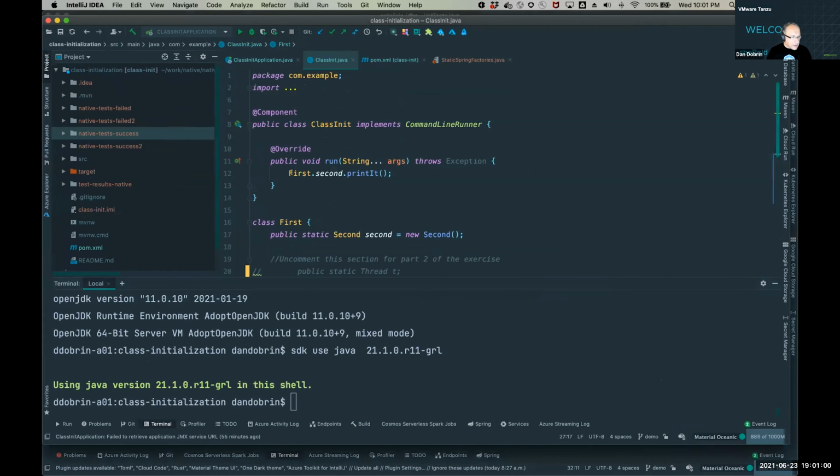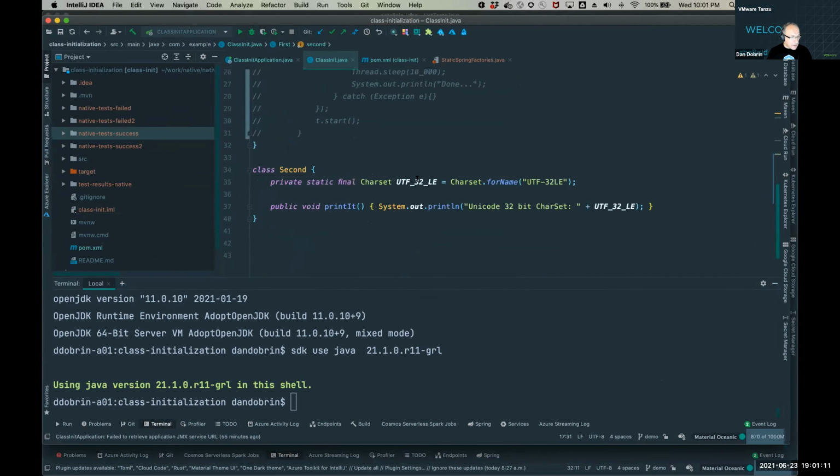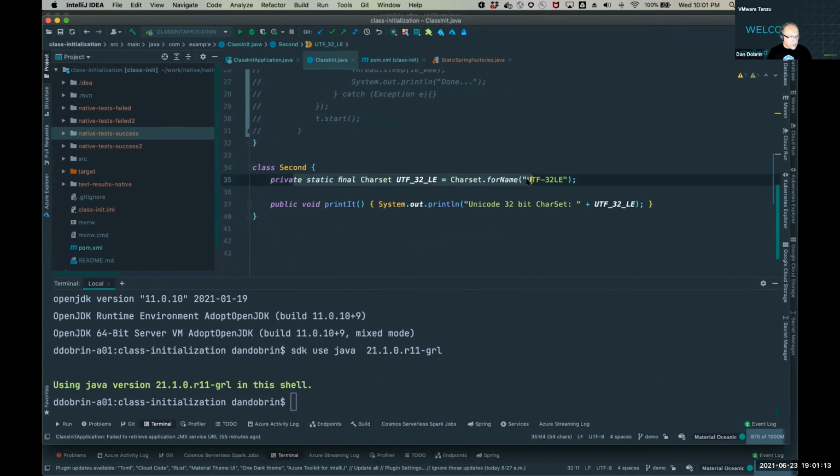And here we have a class which will access this public static second variable, and we'll create an instance of the second class where we're going to declare this constant. So we can think that this should be actually running just fine. Why would we expect that? Because this is a constant, it is known, and we can build this image. But let's try and run this for a second.